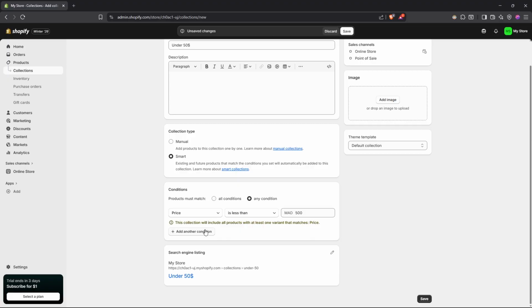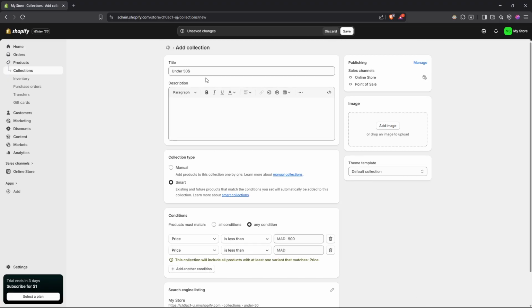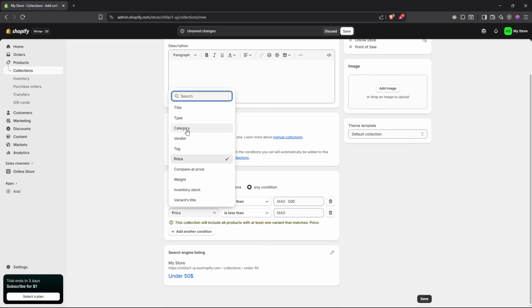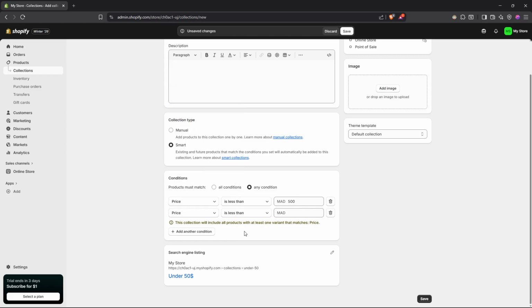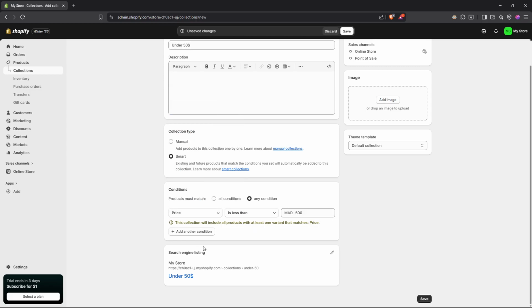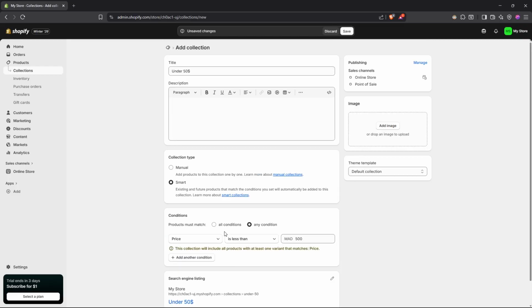You can add multiple conditions. Maybe you have a condition for the title, for the type, for the category, for the weight, whatever you want. You'll be able to add unlimited conditions. If any products meet the conditions that you set, they will be added automatically, whether they already exist or are any future products that you're going to add later to your store.